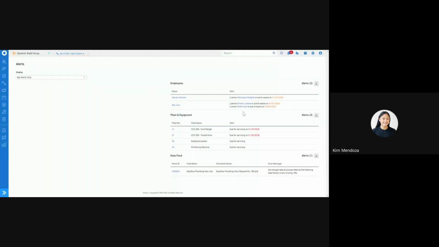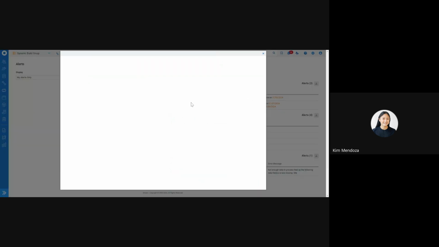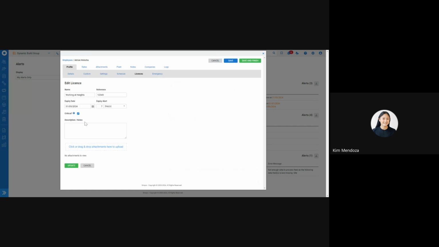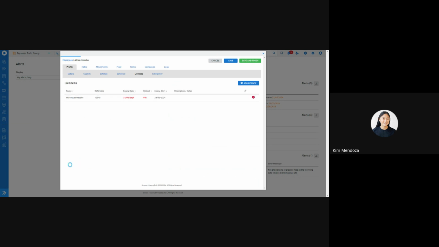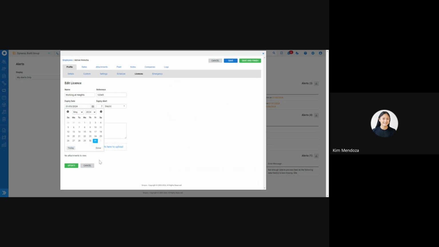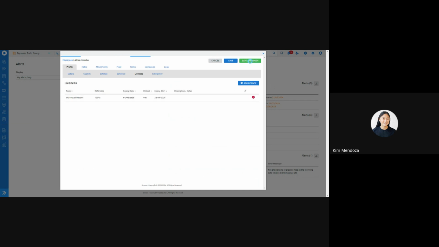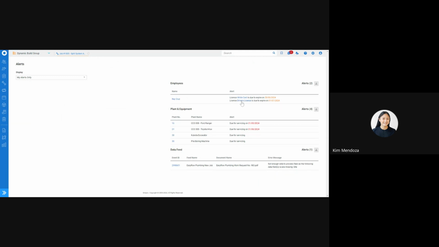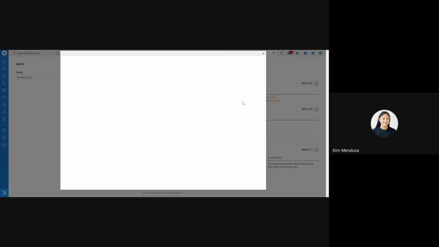So in Simpro, here we have a working at heights that has expired. So from here, I can then just move that date forward. And then I can also upload an updated license in here. Update. Here we've got a driver's license and white card, so let's action those ones.